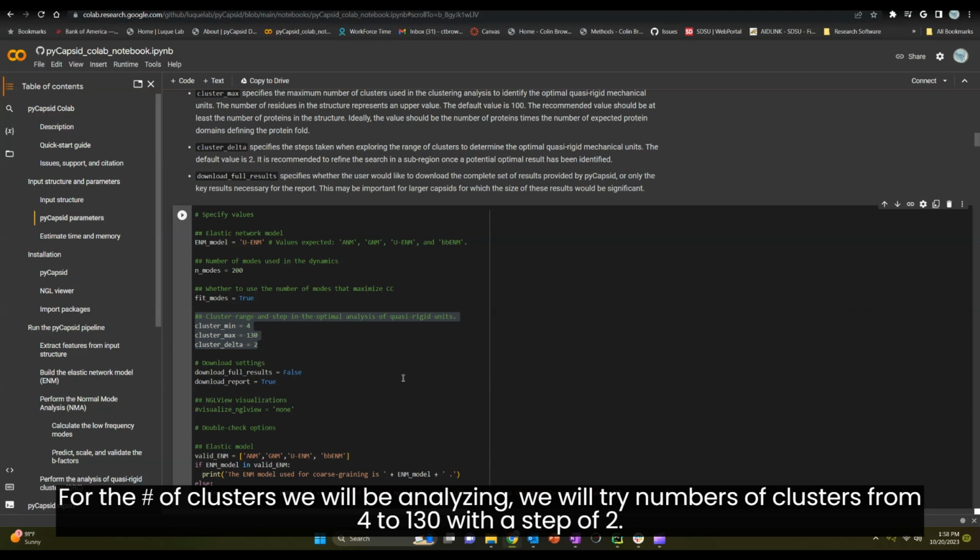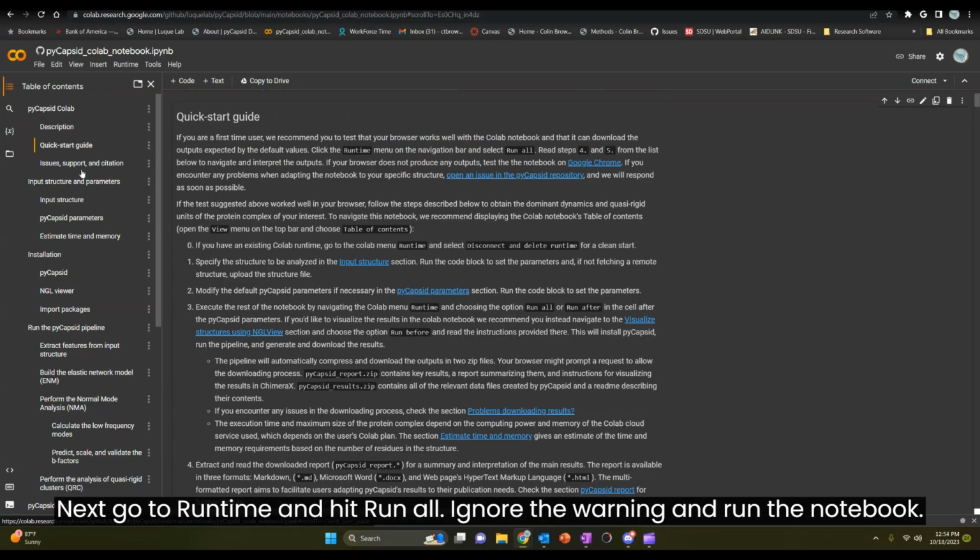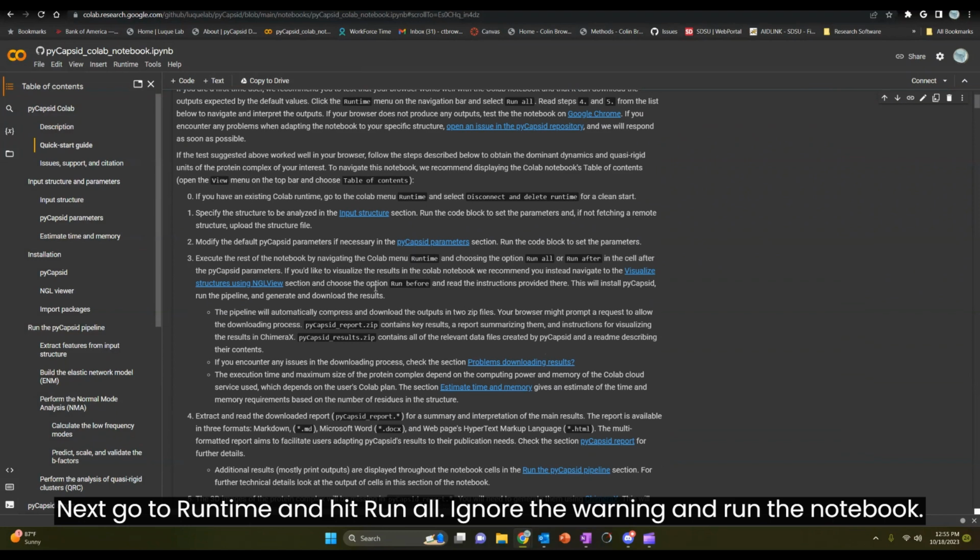For the number of clusters we will be analyzing, we will try numbers of clusters from 4 to 130 with a step of 2. We also choose to download a summarized report of the results, but not the complete set of the results. Next, go to Runtime and hit Run All. Ignore the warning and run the notebook.